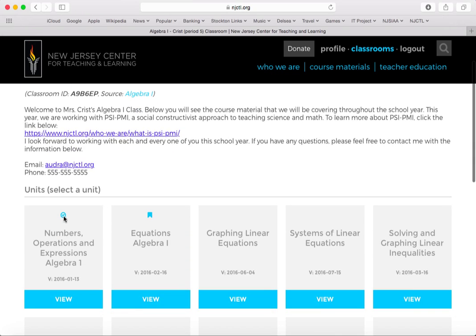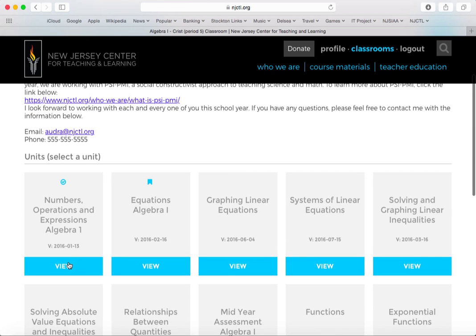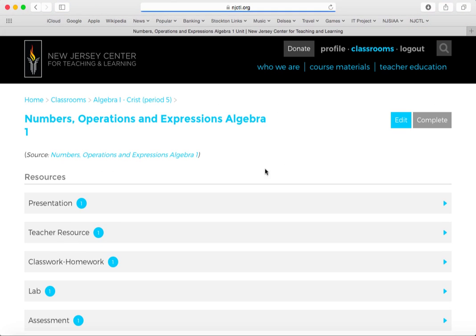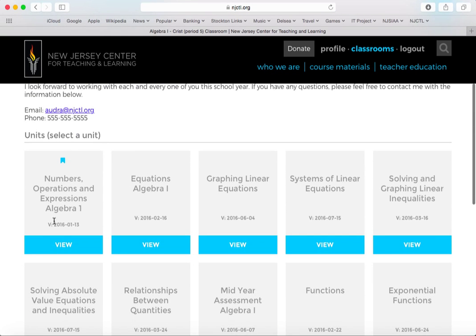and it shows a little check mark over Numbers, Operations, and Expressions, and the bookmark is now over the second unit, Equations. If you wanted to change a unit back to incomplete, you can go back to that unit and then press the Complete button again, and notice how it comes back to the original Mark as Complete. And then again, if I show you what it looks like, now it does show that we are currently in the first unit.